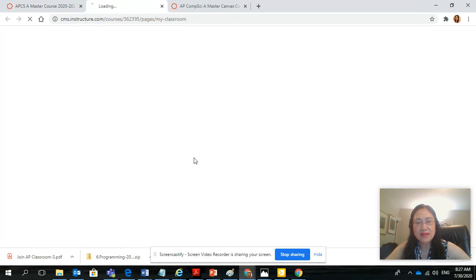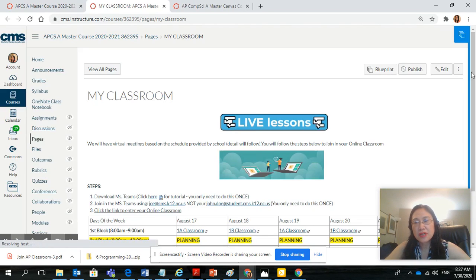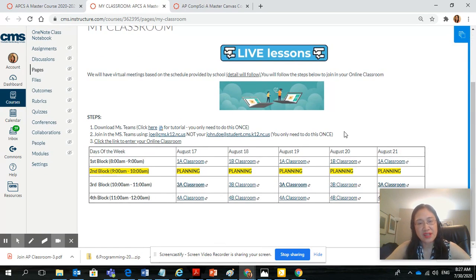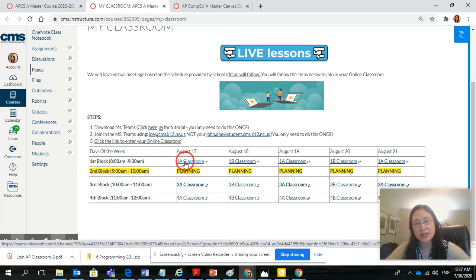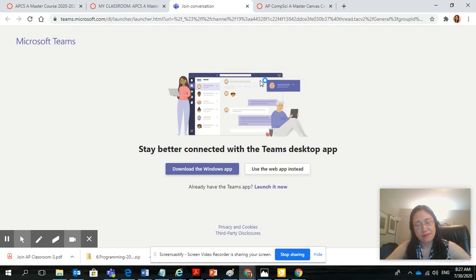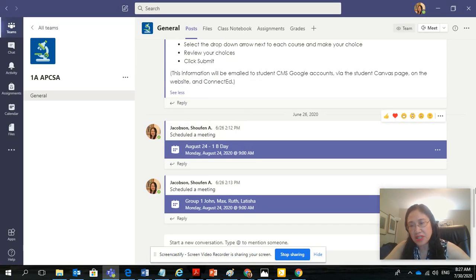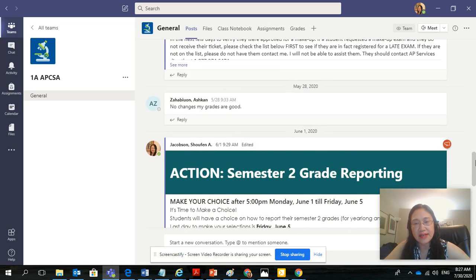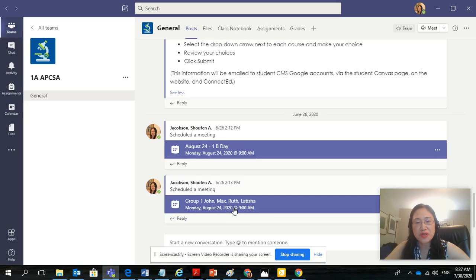So for the live lessons, I have set up the containers for the kids to get in. If they are 1A, they're going to click this link and get to the Microsoft Team. And then once they get to the team, they will see my daily announcement and the link for them to join the synchronized instruction.